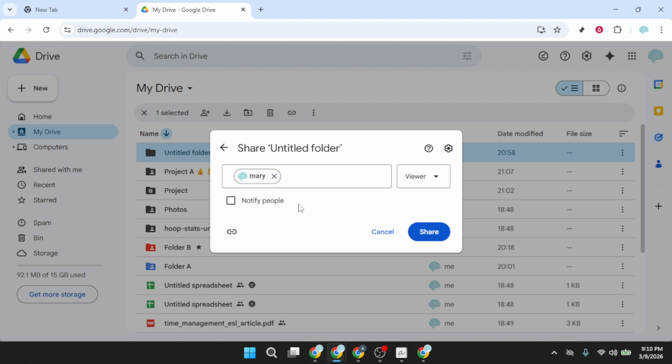With the email entered, the role set to Viewer, and notifications turned off, click Share to apply the changes. That's it. Your file is now shared silently with view-only permissions.